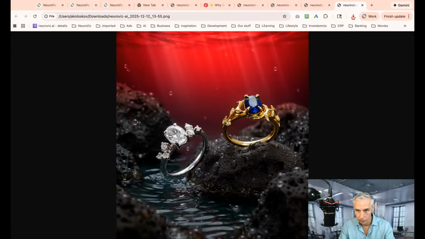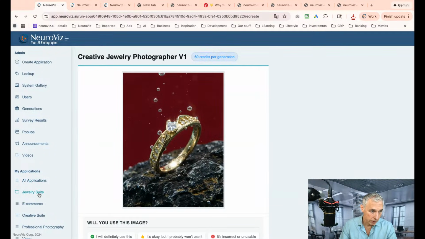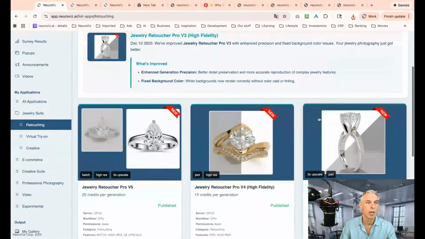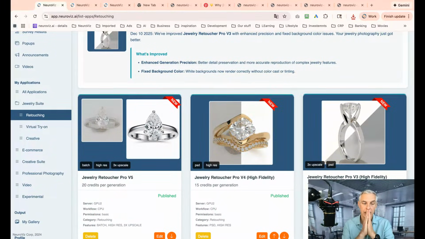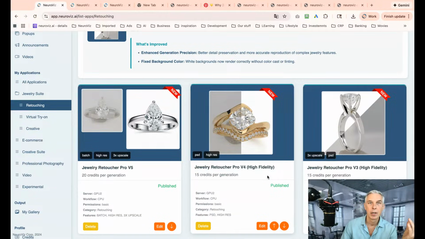Okay, questions. Which of the jewelry retouching models is the most natural? If you go to retouching, jewelry retouching, we have a lot of retouchers. Why? New AI models are coming, but people are using some older stuff. We cannot take it away. I was trying to have just one jewelry retoucher, but we have issues because people say, hey, where is my, it worked for me. So we keep adding newer versions, V1.